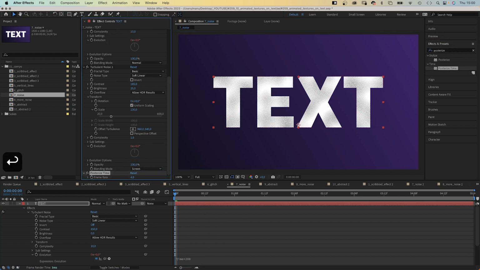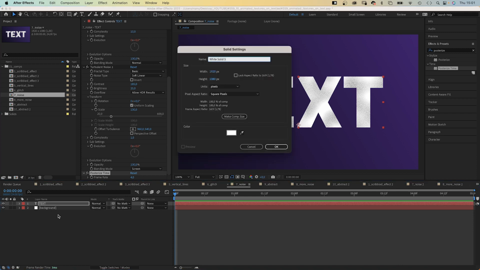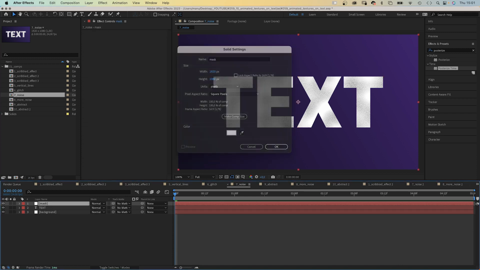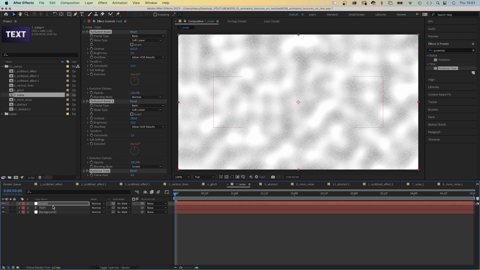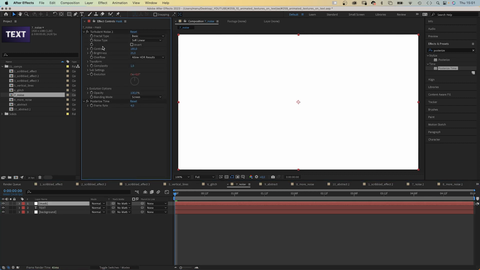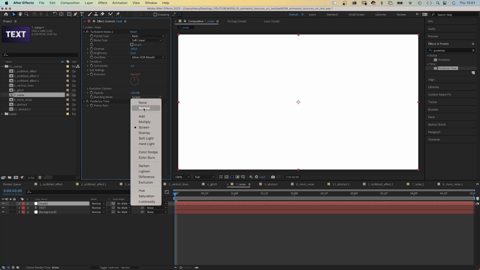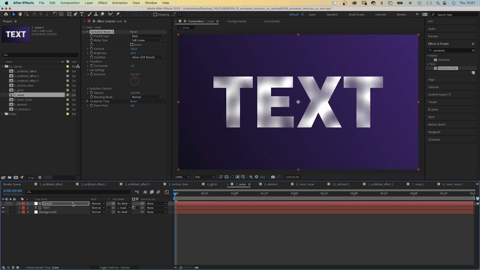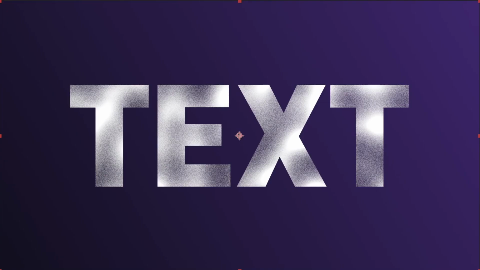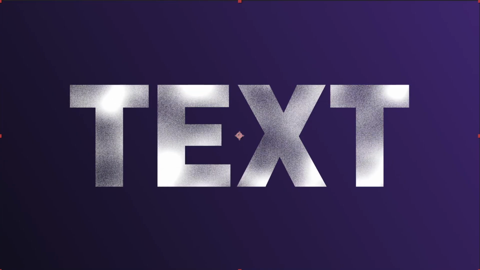Let's add one more detail. We need a new white solid, name it mask, and copy all the effects from the text layer, Command or Control C, and paste them to the mask layer, Command or Control V. Delete the top turbulent noise effect though. And set the blending mode of the second one back to normal. We use the layer as Luma Track Matte for the text layer. It makes the noisy parts of the text layer slightly transparent.